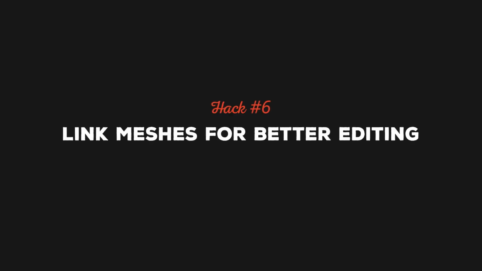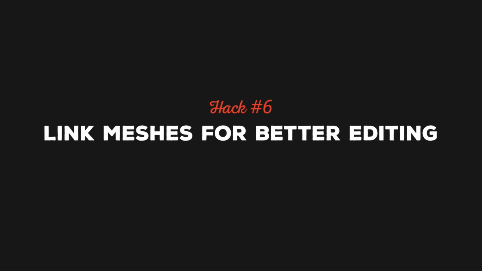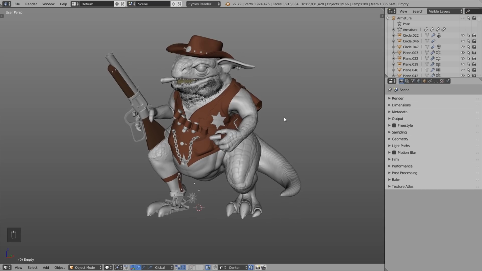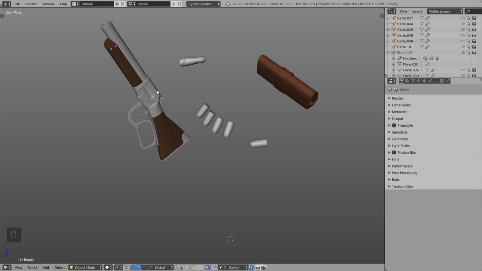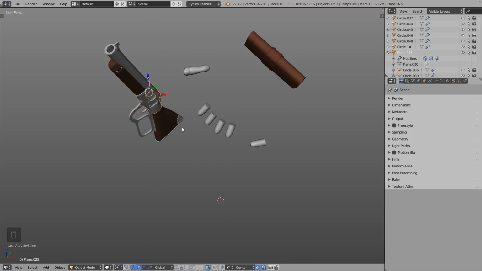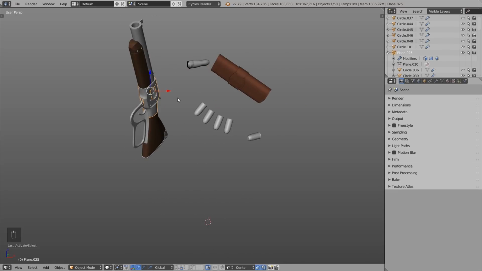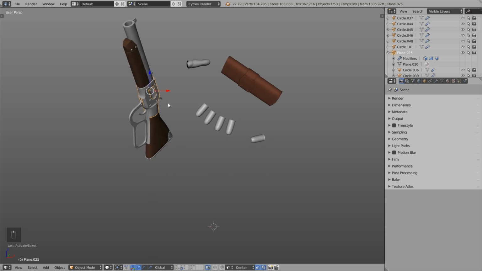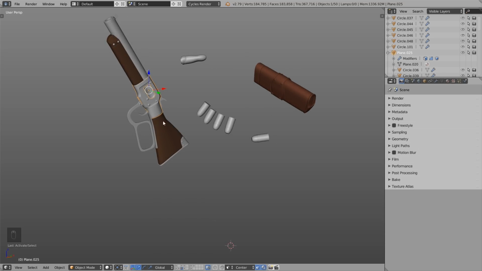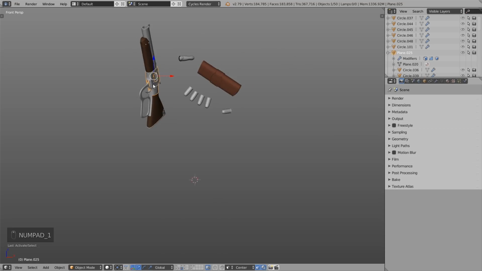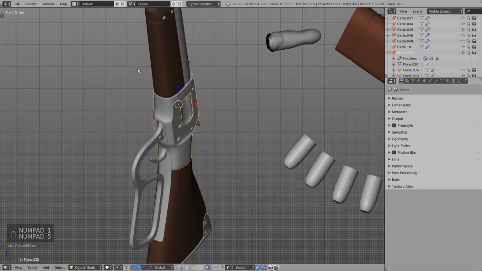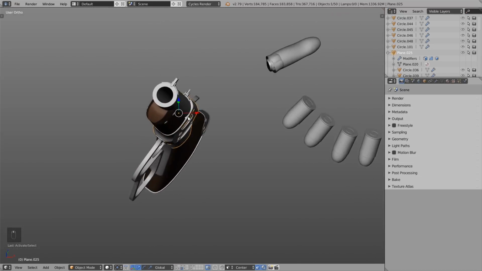Hack number 6, link meshes for better editing. So let's take a look at this cowboy creature again. Let's go to the layer with the gun here. And now I want to edit this, but right now this has this rotated position, but I don't want to change this position. I only want to edit this part here, and it's always easier if this part is in the center for mirroring features.